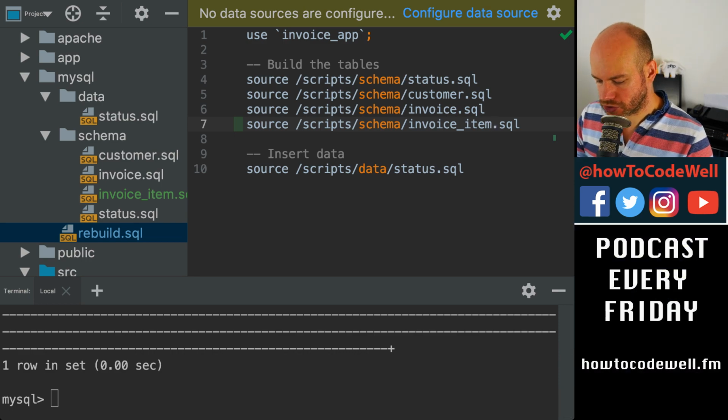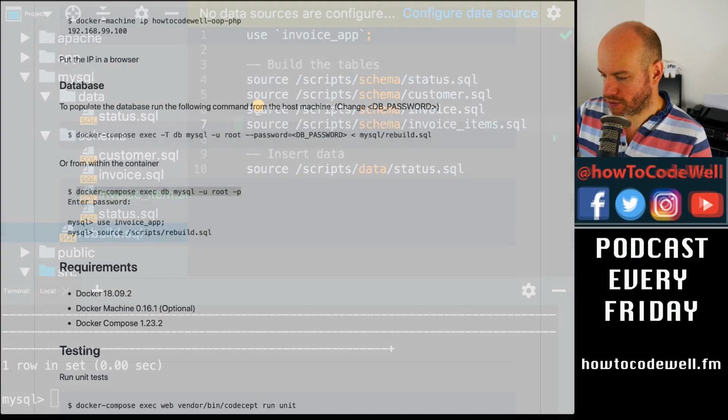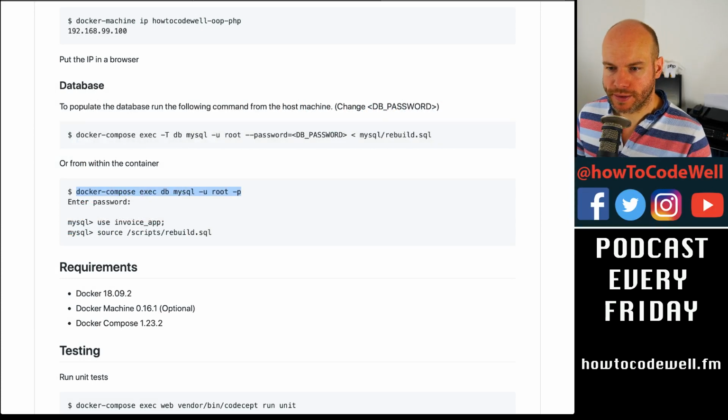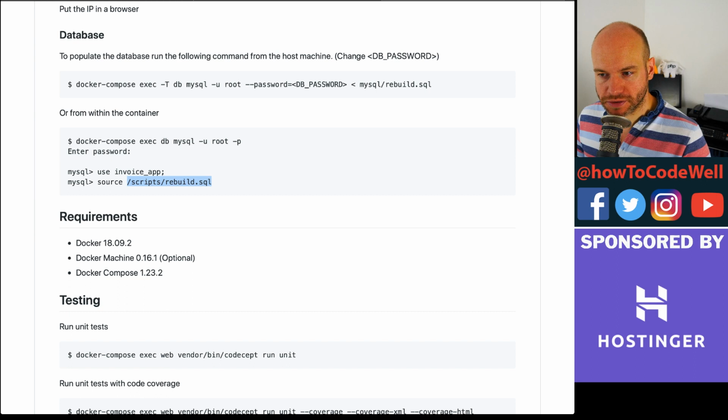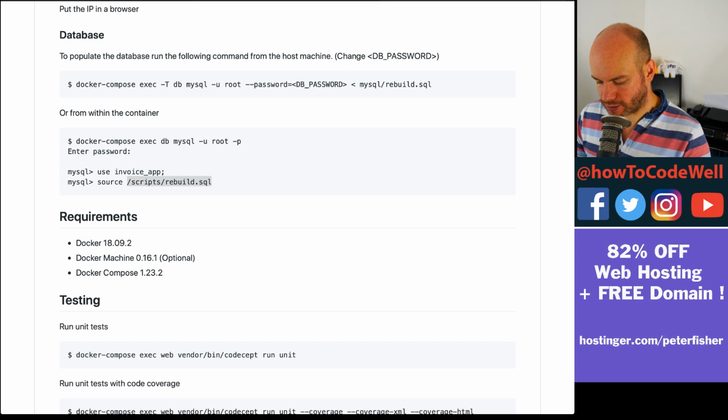So we do source. Well, if I show you on the browser, we can source the rebuild, and that's bind mounted into the scripts directory within the MySQL container. So we can do that. We can run that. We can do source scripts, and then it's rebuild.sql.